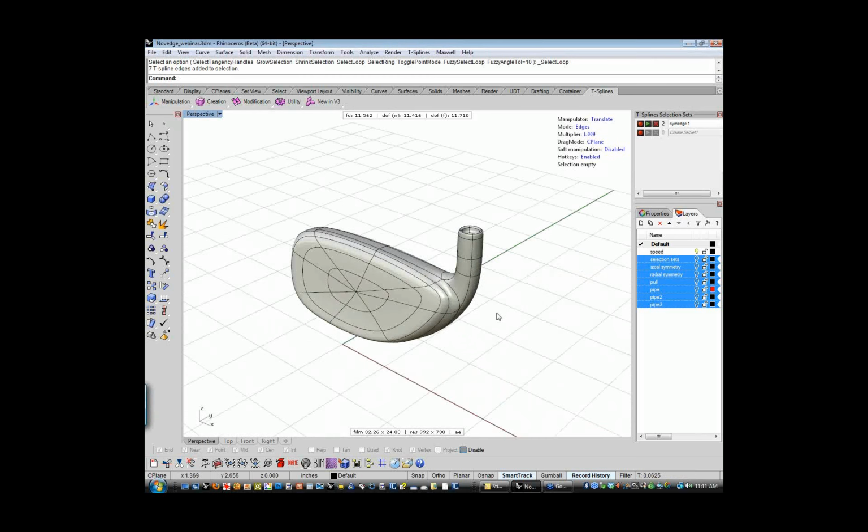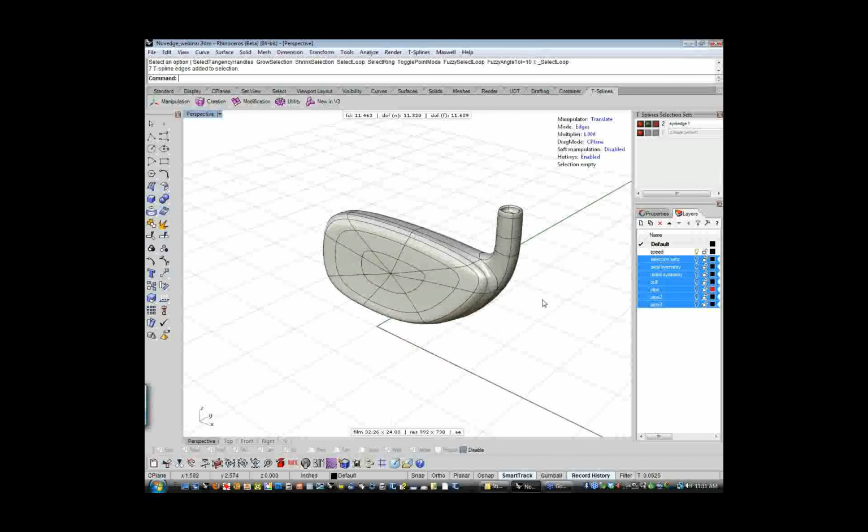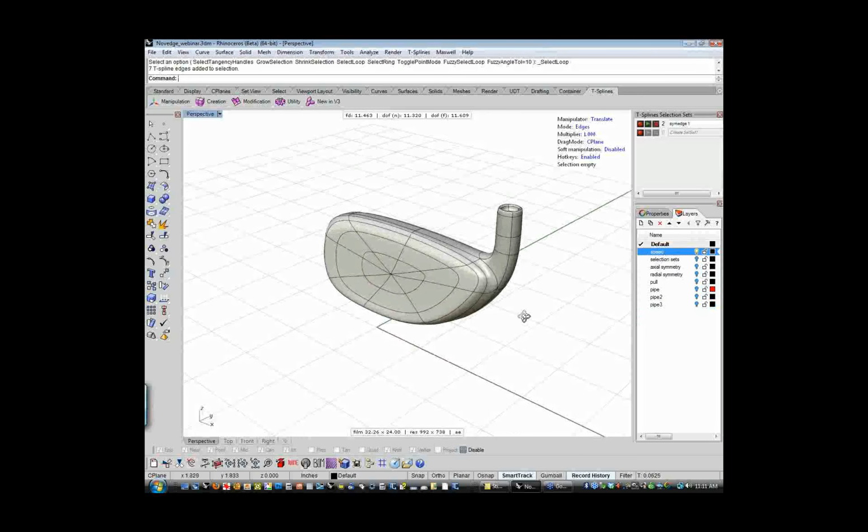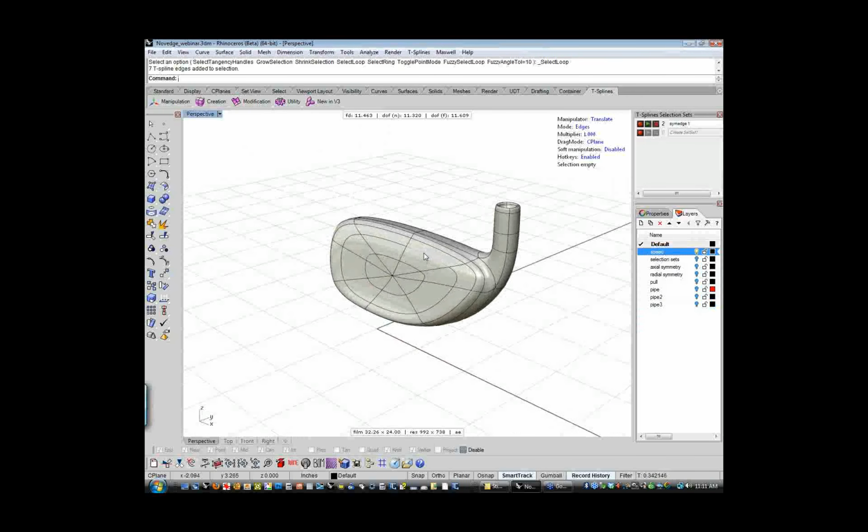So let's talk a little bit about the improvements in V3. The first thing I want to address is the speed issue. If you notice, if I pick a couple of faces here.